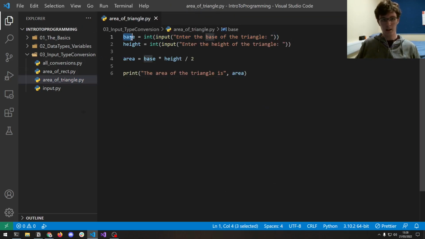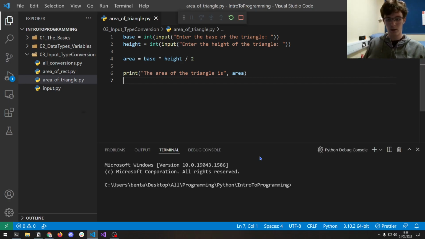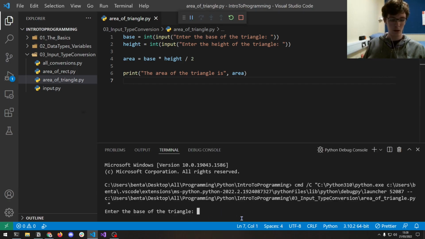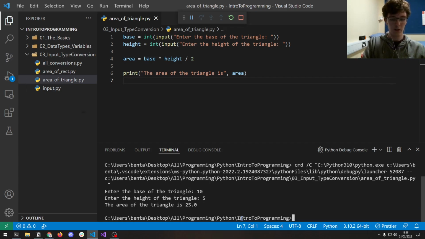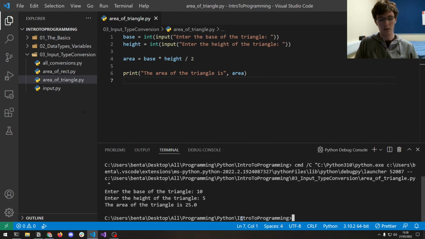Now I'm going to show you my version of the program just here. We've got a base equals an input, enter the base of the triangle, and we want to convert that to an integer. We've got the same for the height. We are then calculating the area, base times height divided by 2, and then we are printing the result. We just run a test here. We have a triangle with a base of 10 centimeters maybe, and a height of 5, then the area is 25.